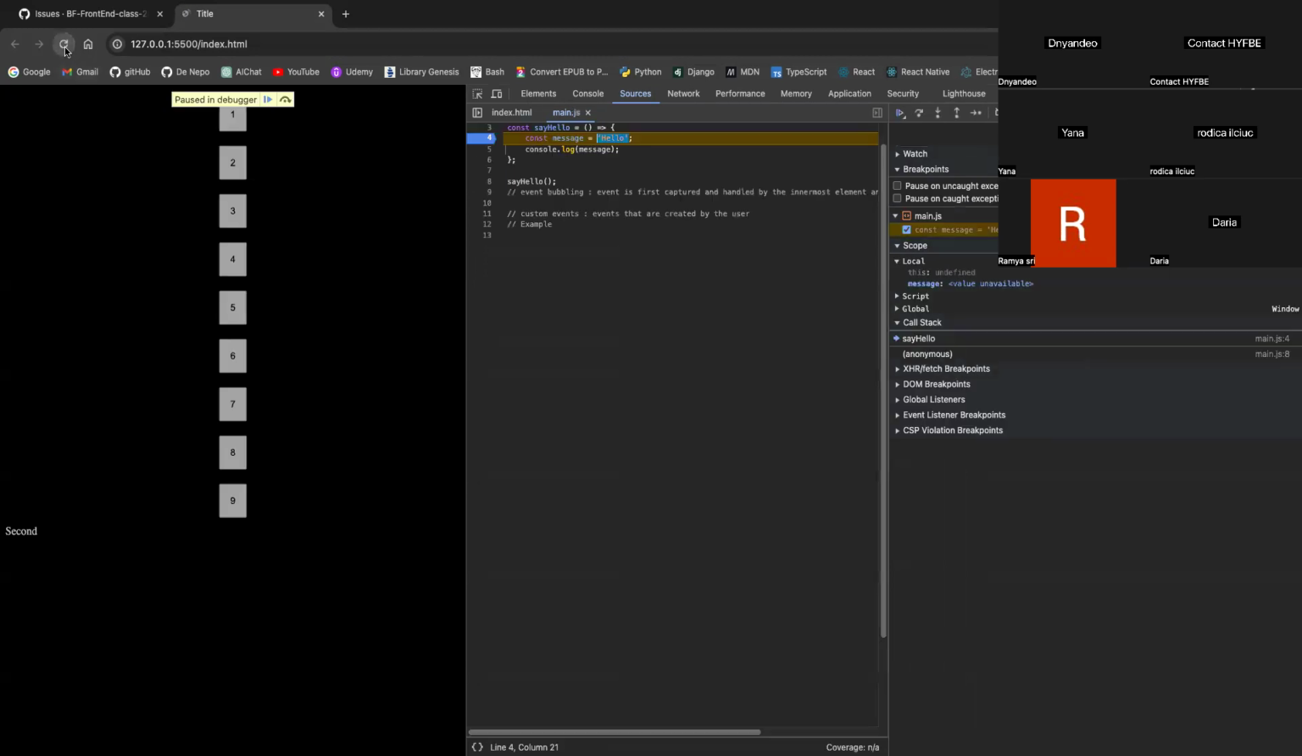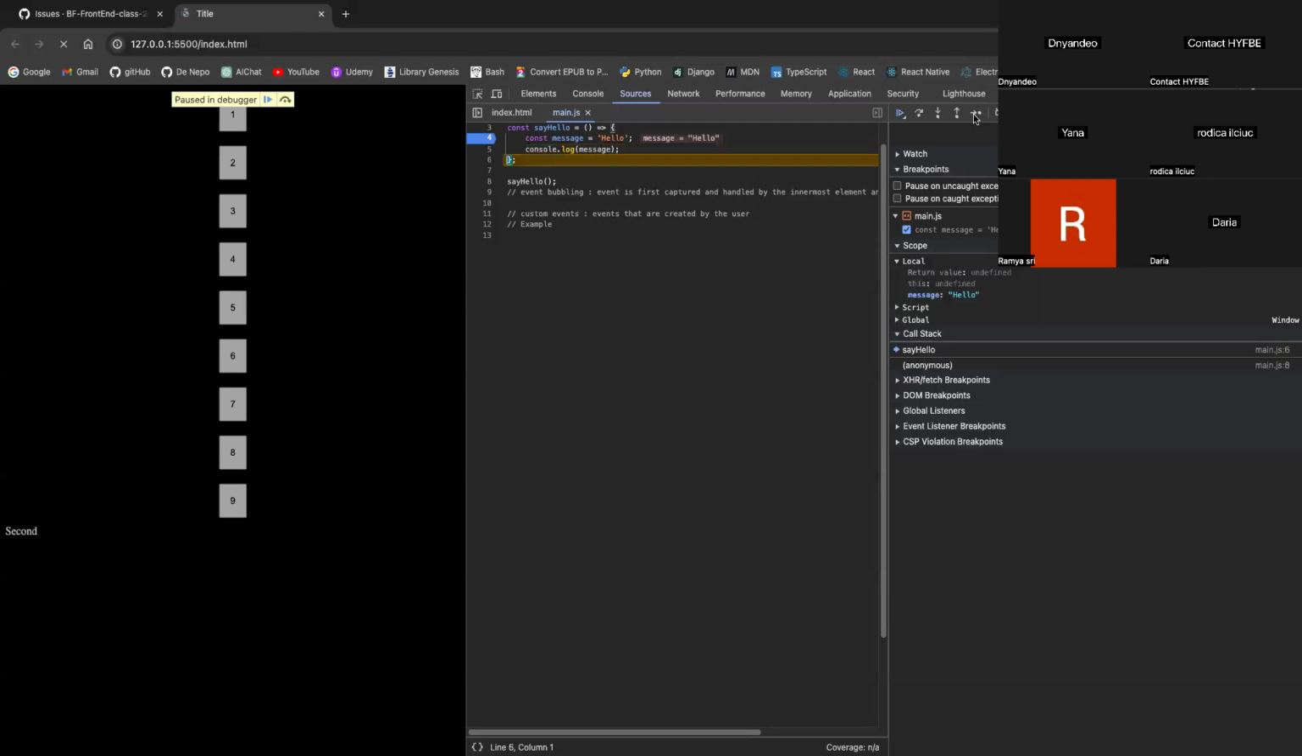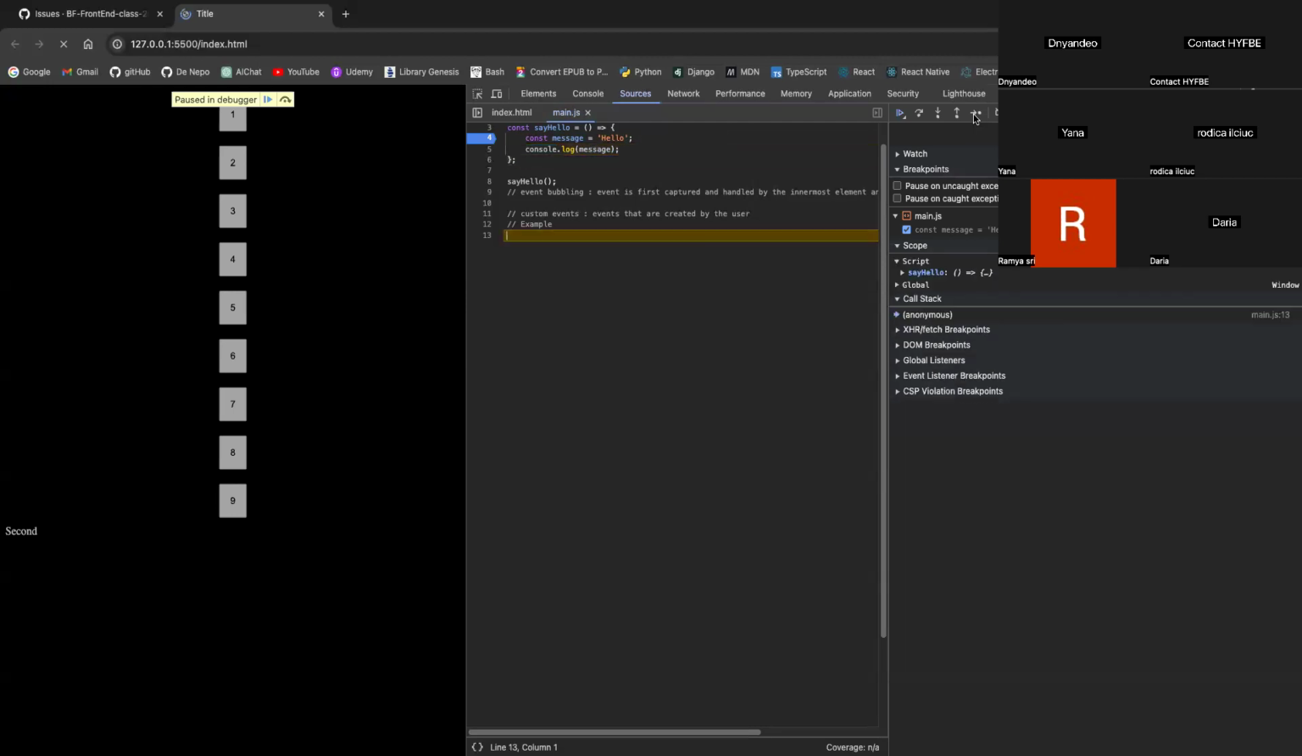If I refresh my page, because I'm executing my function, it will stop here. Now notice in the scope that a variable is being created, which is message. The value of message is not known currently because I did not execute this line. If I execute this line, voila, now the value of message is hello. When my function finishes executing, notice what will happen: this variable will be removed from the memory, because the function has finished. So if I click on that, and on that, and voila.